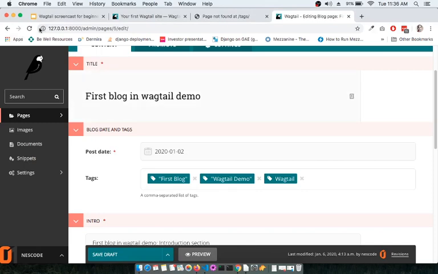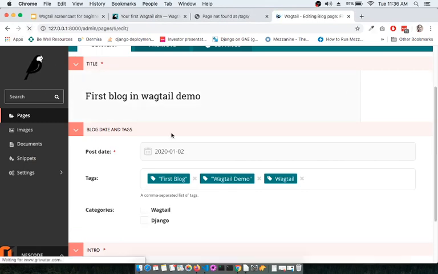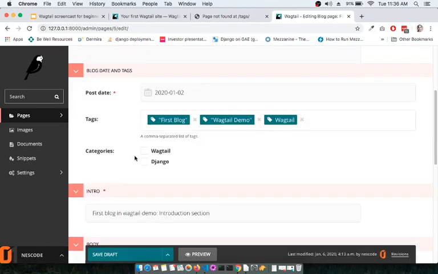And now if you go and refresh this page, there should be one option called category here, right? So whatever category you put inside the snippet is going to reflect here in the category section while writing a new post.